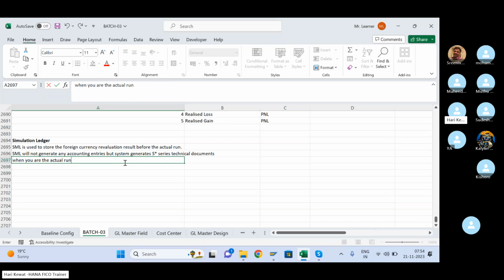Now, when you run the actual run in S4HANA with FAGL_FCB, there is a little change between ECC and S4HANA, which I'm going to talk about from the T code point of view. When you run the actual run, the simulation ledger data will be deleted. Whatever you have already run and stored in the simulation ledger will get deleted automatically when you run the actual run, also known as the update run.